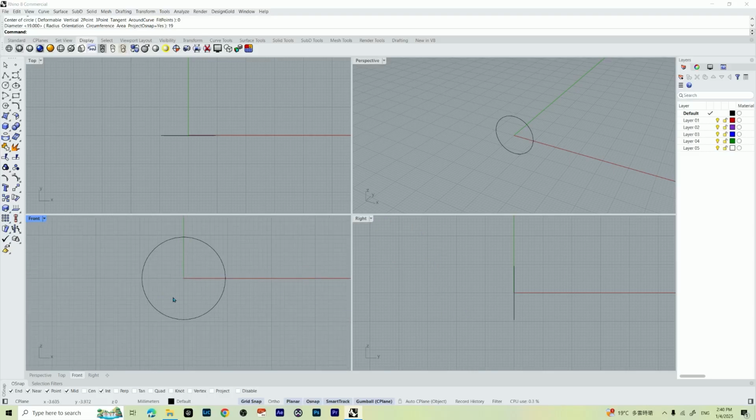Let's make the outer ring with a new function that I'm going to teach you guys. In my previous video, we made the outer ring using the extrude curve function. This time we are going to make our band ring with the sweep rail function.